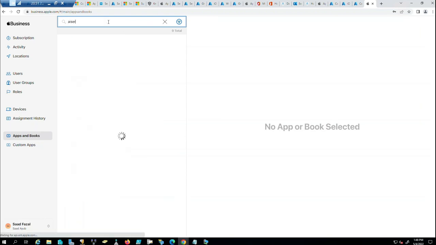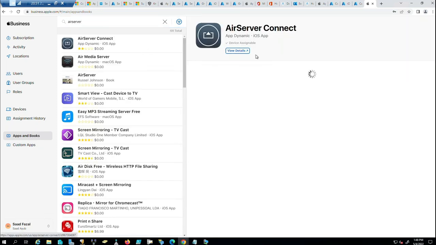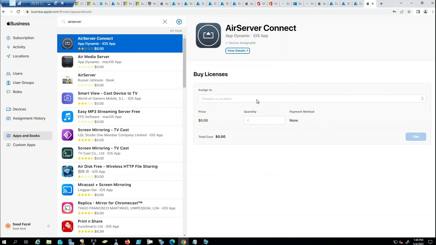So for example, let's say I purchase one of my applications to screen share, Air Server Connect. When you click on that, see the location, how important the location is. I will show you how and where to set up the, oh, actually I showed you in here. So you have to set up a location.